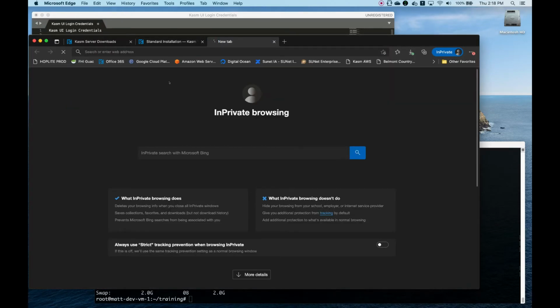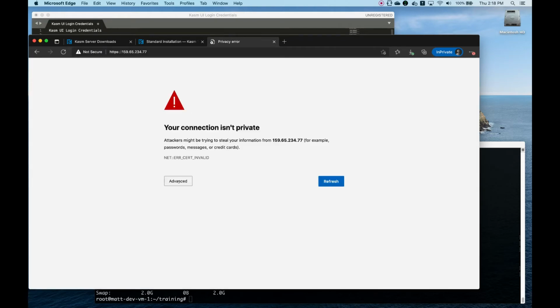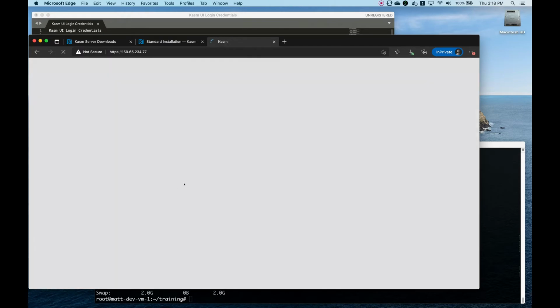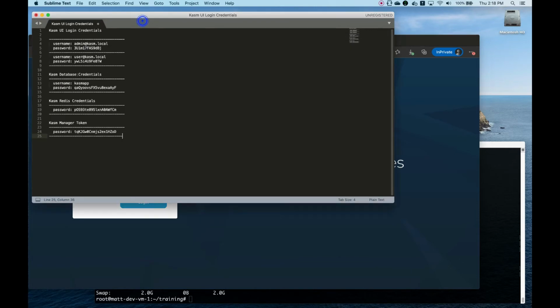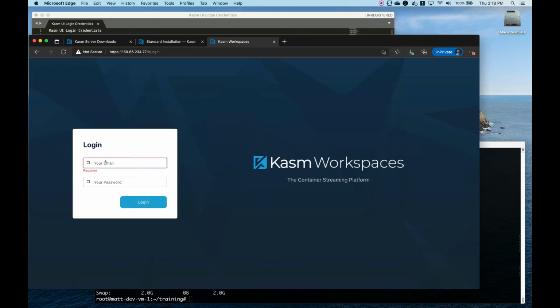Now that the installation is complete, navigate to the IP address of the server that Kasm was installed on. By default, you will get a security warning that the site is not trusted. This is because the installation generates a self-signed SSL cert. To ensure users do not get the security warning, you will need to get a cert signed by a public certificate authority. See our video on obtaining valid certificates using Let's Encrypt for more details.